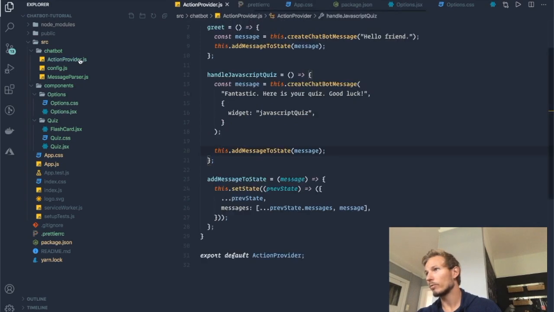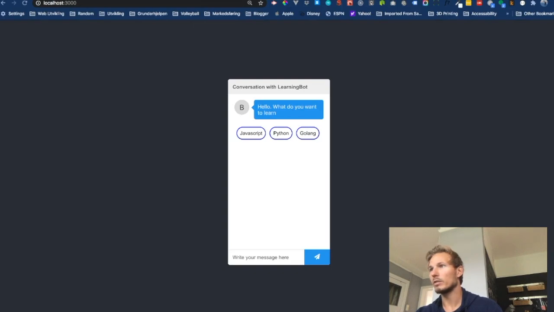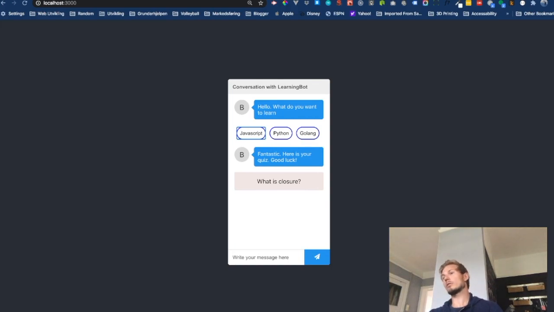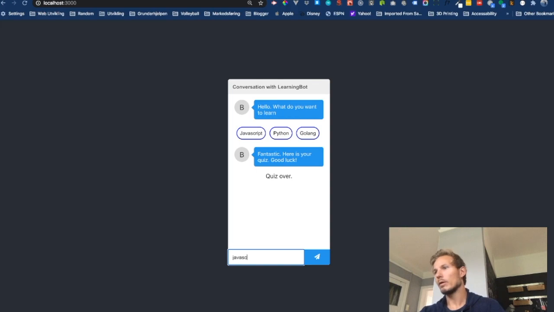So if we go back to our action provider, this function right here, handle JavaScript quiz, that is the same function that we're giving as a handler in our options. So if we go back to our browser just for a second and we try to trigger an action by clicking the JavaScript icon, that works, and we get the chatbot message and we get the quiz component. Perfect. But we also want to have it trigger when we write something in, because it's a chatbot and we want the users to be able to interact with it. So we're not quite done yet.